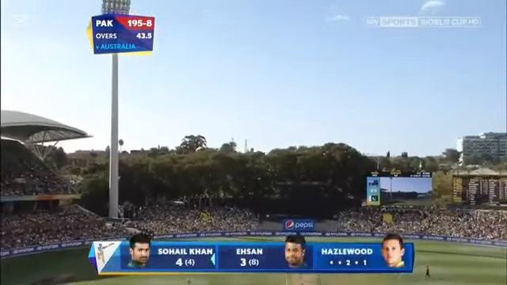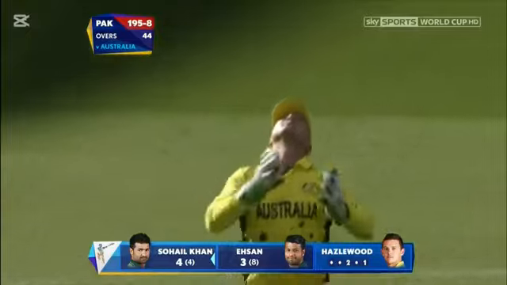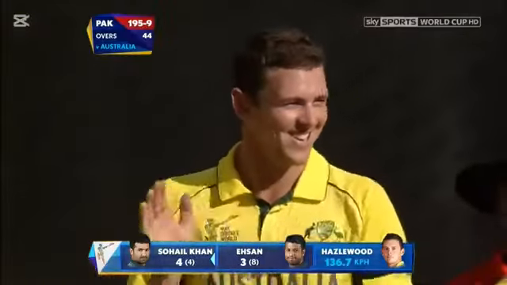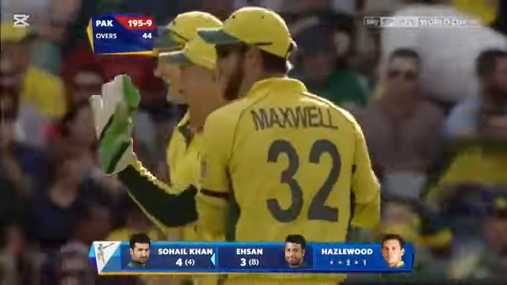That's gone up in the air. It's time for Brad Haddin. He comes underneath it. And he takes it. He just swirls underneath it for a while. And have a look at that smile. So wicket number 4 for Josh Hazelwood.